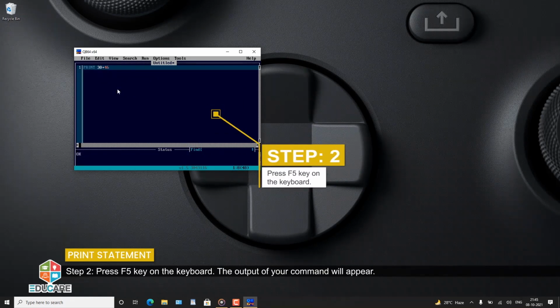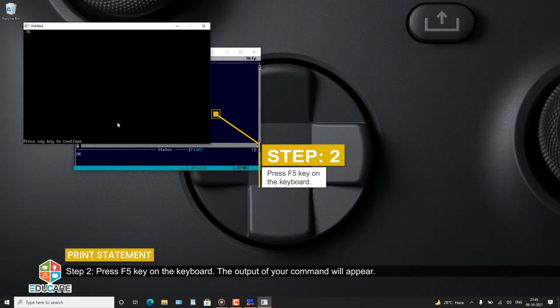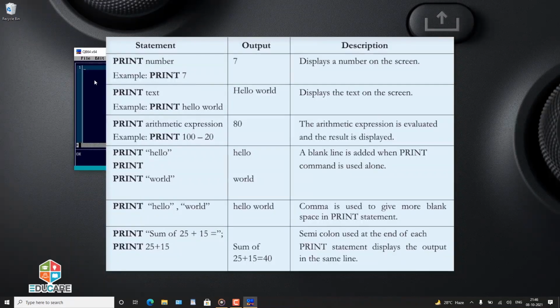Press the F5 key on the keyboard. The output of your command will appear. Examples of print statements: statement, output, description. Print number. Example: print 7. 7 displays a number on the screen.